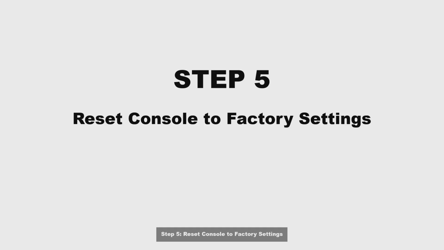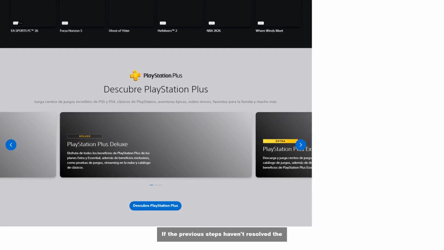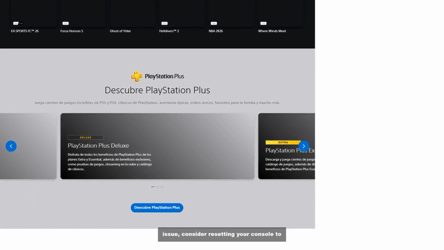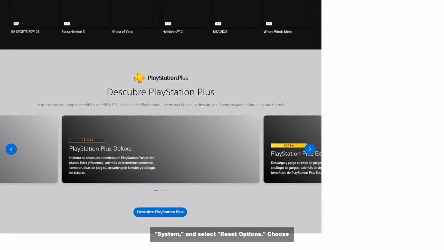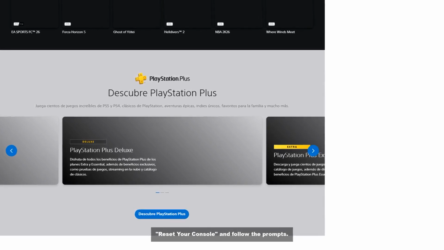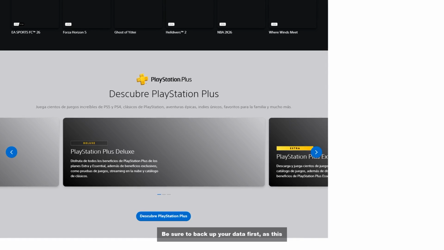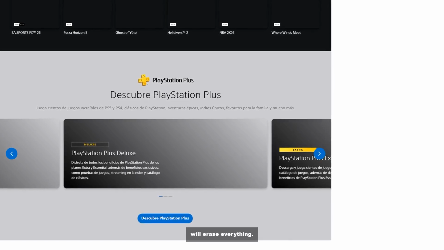Step 5. Reset console to factory settings. If the previous steps haven't resolved the issue, consider resetting your console to factory settings. Go to Settings, then System, and select Reset options. Choose Reset your console and follow the prompts. Be sure to back up your data first, as this will erase everything.